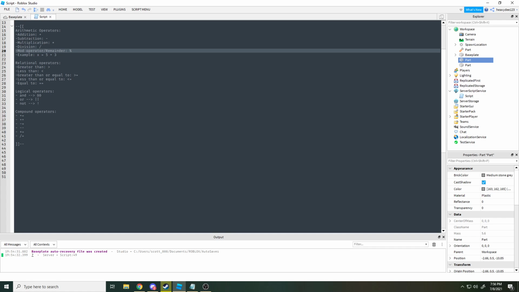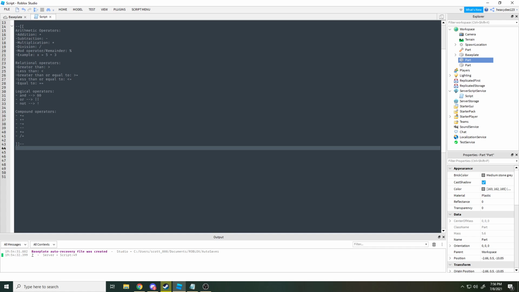Which is the percent sign. Actually, hold on, let me double check that as the percent sign for Lua. Mod is short for modulus, by the way. It's the remainder of a division.